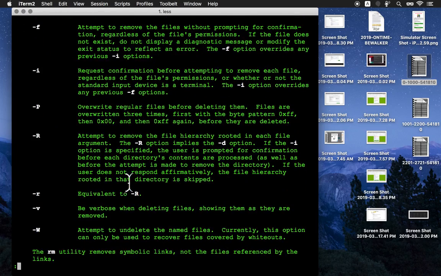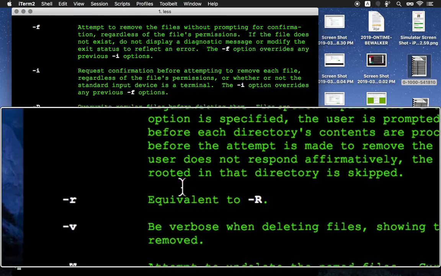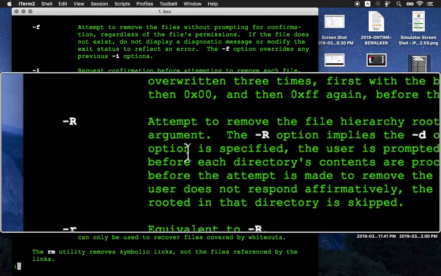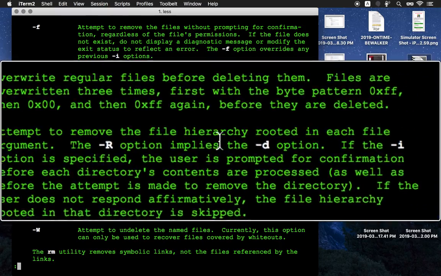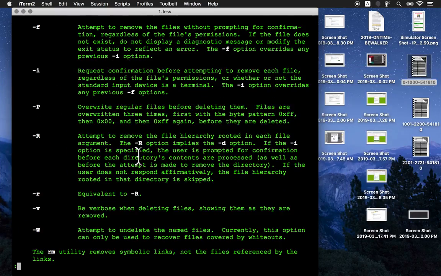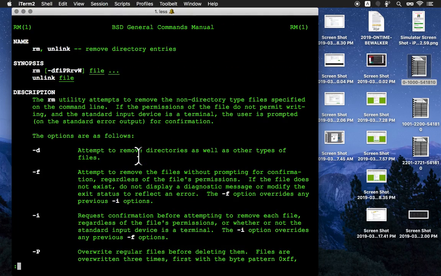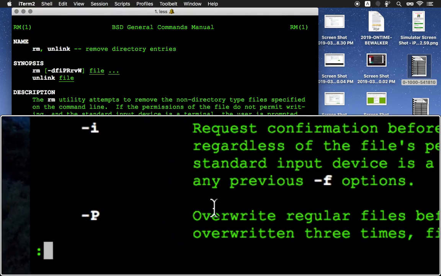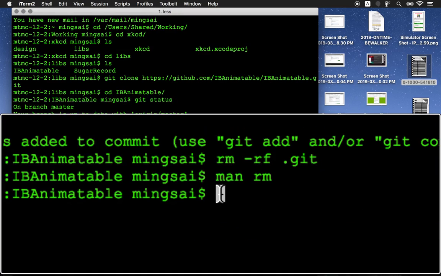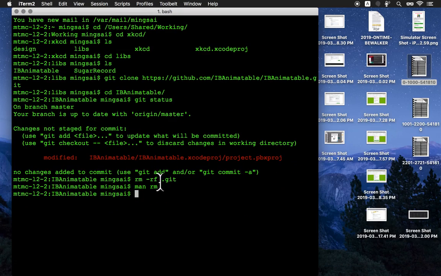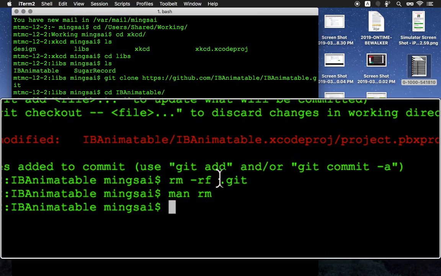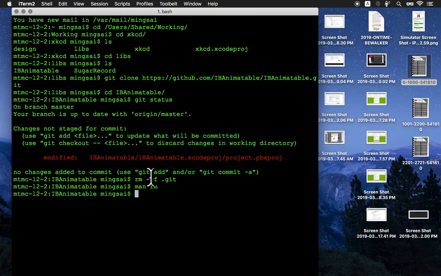And then there's one for R too, and it's saying R is the same thing as a capital R, and that means take the hierarchy, so basically trying to remove the whole folder. And then to get out of manual, you have to press Q, and then you get back to your terminal prompt.